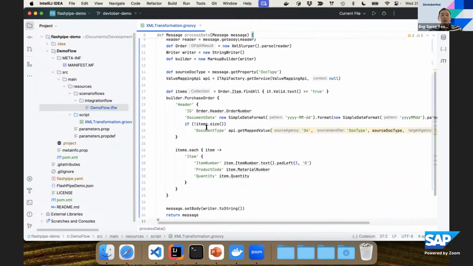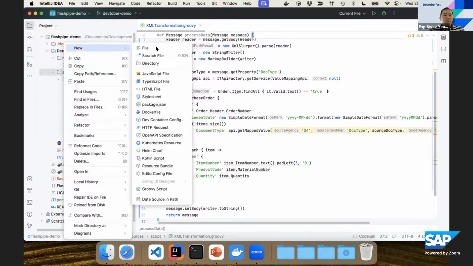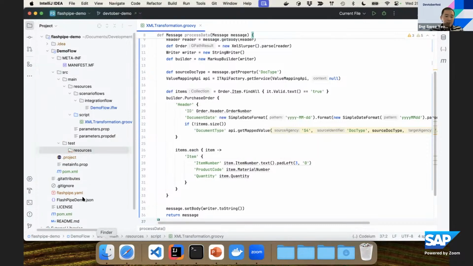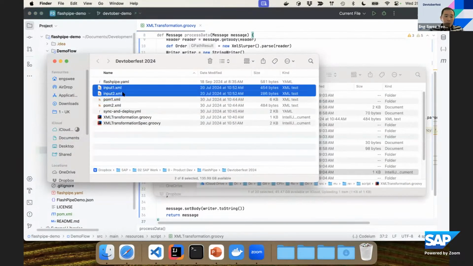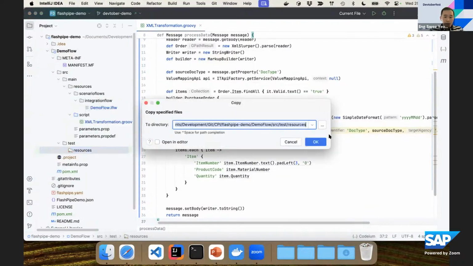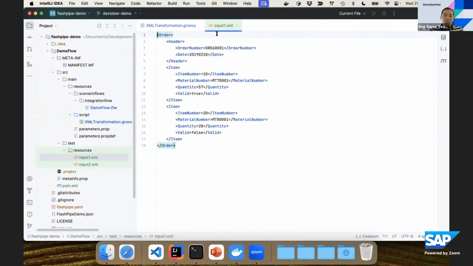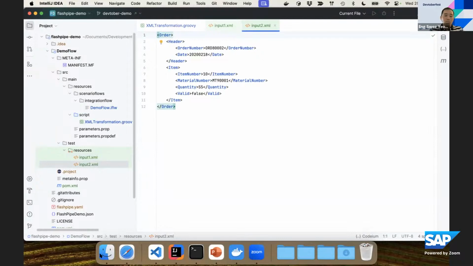But just to show you that the development is done here, before I load it back to the tenant, I want to be able to quickly unit test this. And to do this, I'm going to use Spock. And before that, I'm going to create some further directories for testing. I'm going to provide 2 input files. So there's input 1 and input 2 to my test, which I will show in a bit.